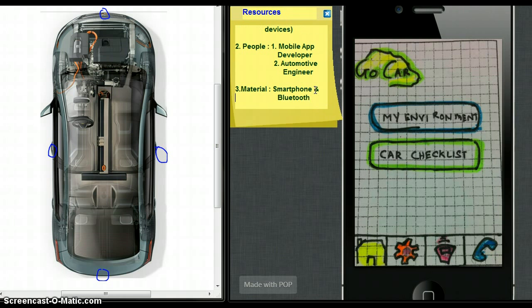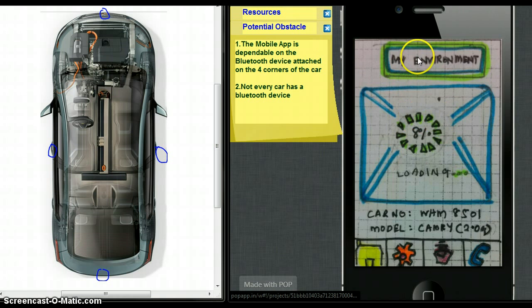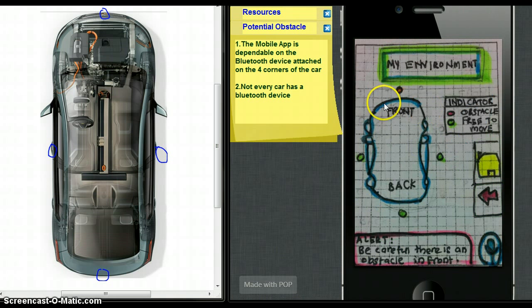Furthermore, the materials that we need for this mobile app will be just a smartphone and a Bluetooth device. Besides, the potential obstacle that we might face is that the mobile app is dependent on the Bluetooth device, so that's how you get to sync all the data information of your car into the phone, and also inform you about the obstacles that you have around the corners of the car. So it's dependent on the Bluetooth devices.